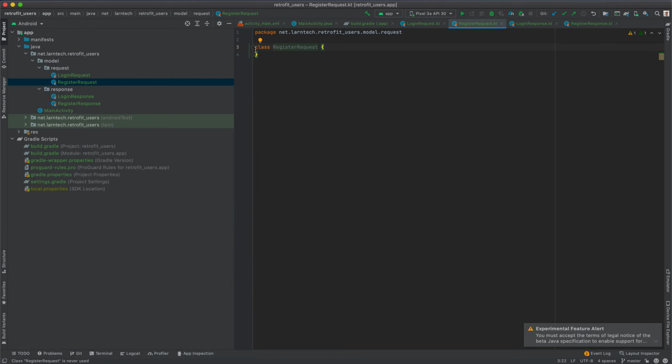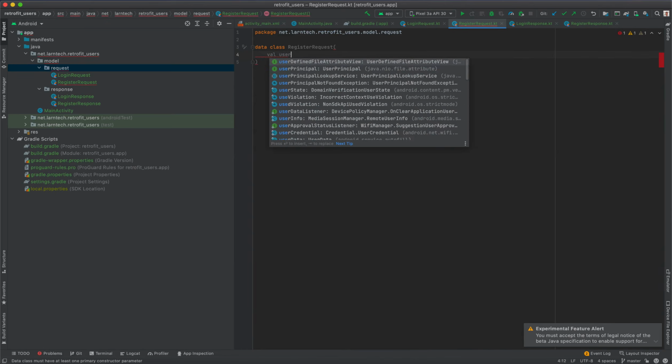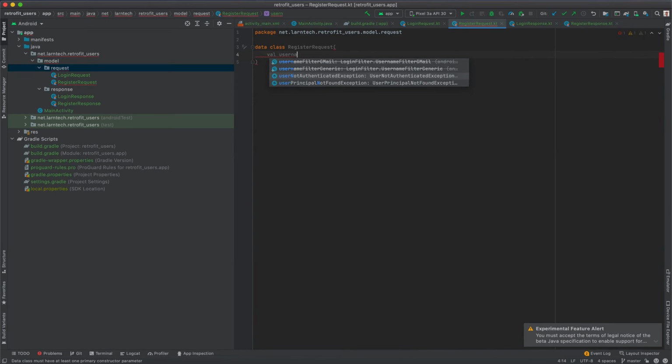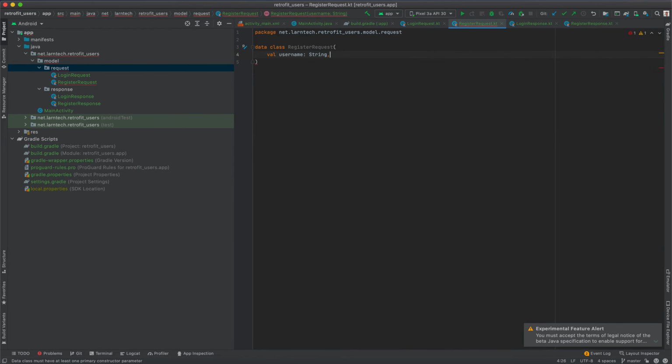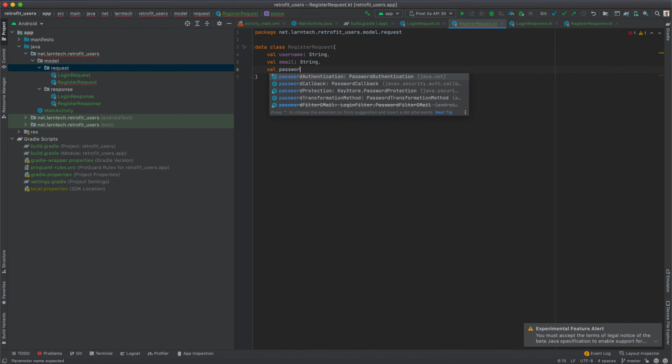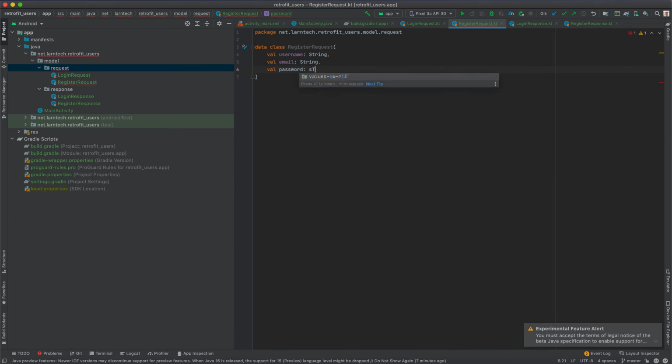So I'm going to convert this one to a data class. And for us to register a user, we require to pass val username. Remember, this is of type string. We also require to pass val email, which is of type string. And we also need to pass val password, which should be type string.